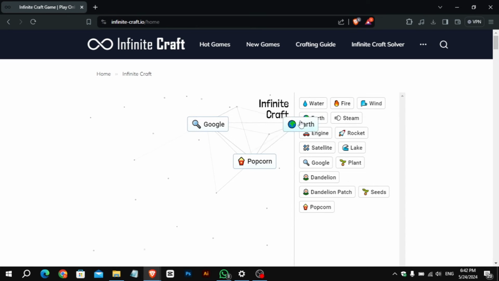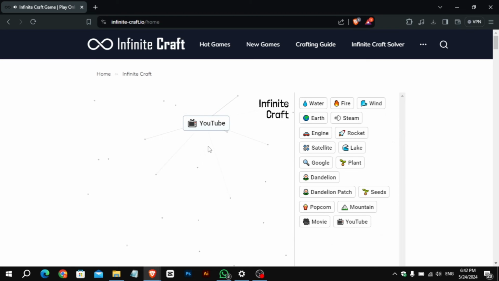Combine two earth blocks to create a mountain. Merge the mountain with your popcorn to create a movie. Finally, combine the movie with your Google creation and voila! You've crafted YouTube in Infinite Craft.